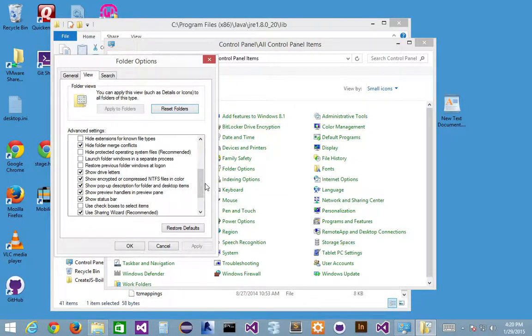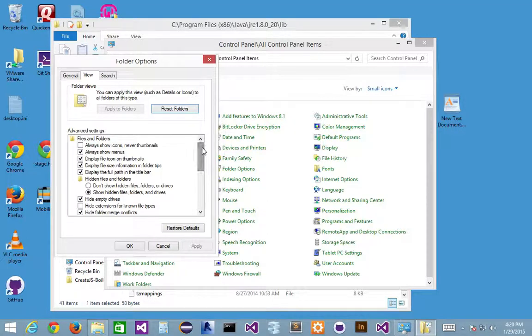So you have to show all that. If you don't, you won't see the extensions, because by default they're hidden. Hide extensions for known file types? Correct. So I have to uncheck that. Here it says hide extensions for known file types. I uncheck that, and then you get your TXT. Okay, do you get that yet?